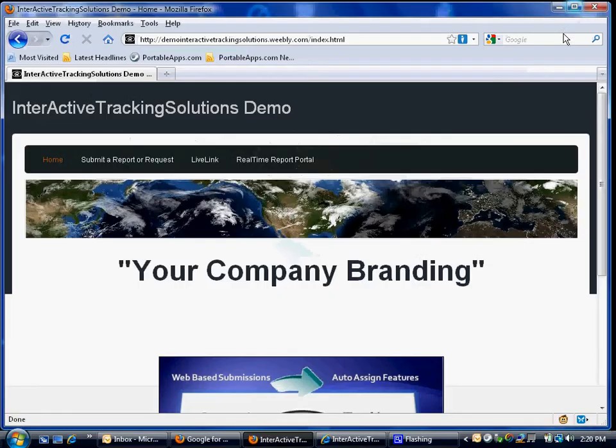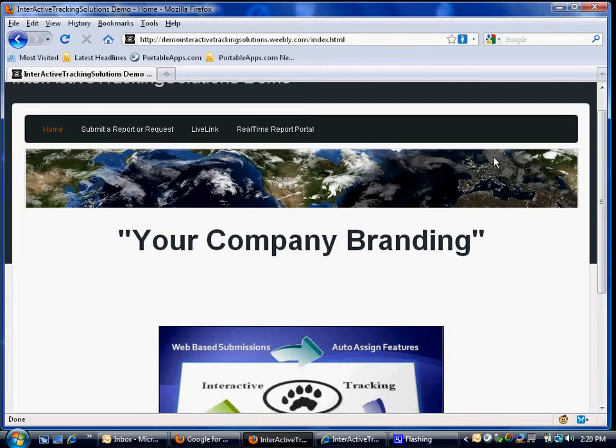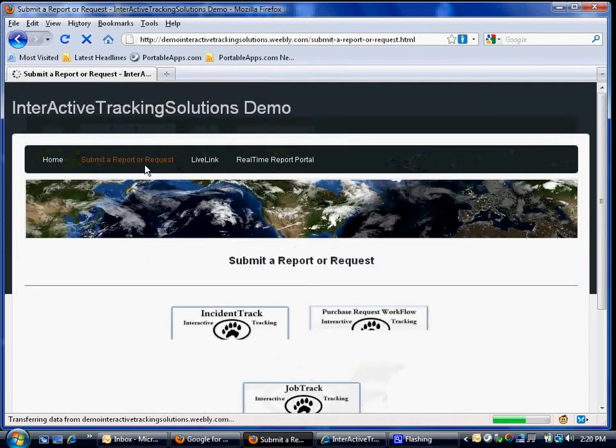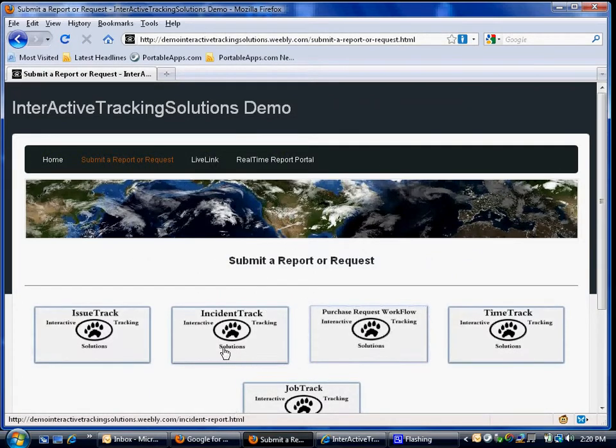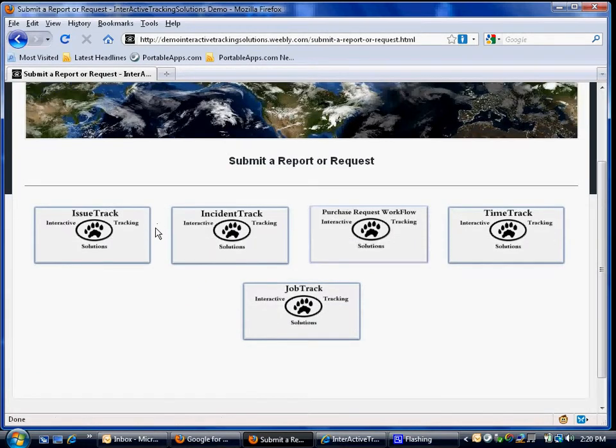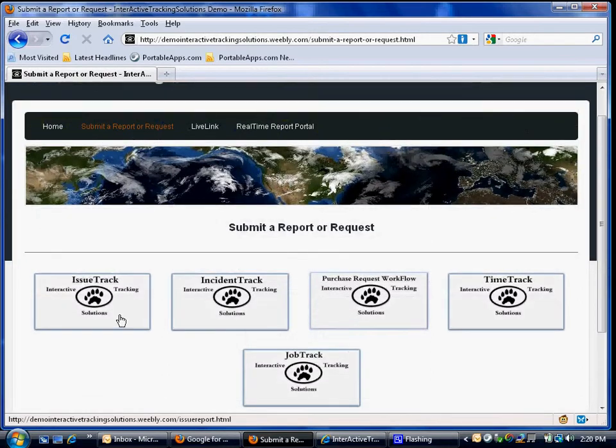So what we'll do first is go onto the demo site that we've promoted here. The first step in the process typically is going to be the submission process, and the developers at interactivetrackingsolutions.com provide you with a personalized website to serve as more of a web portal. It's kind of like a one-stop shopping spot for all your employees, in which they can enter any of the relevant information. If they want to submit issues, they can do that from this site. Also incidents. If they want to submit purchase requests, they can do that, as well as entering any time records.